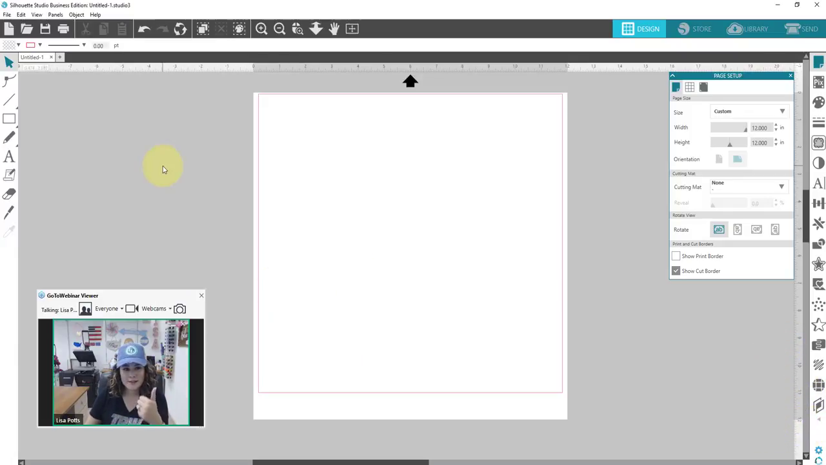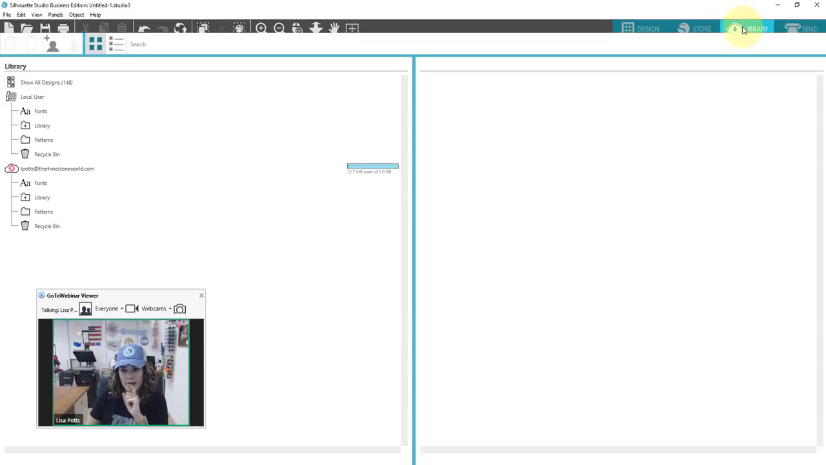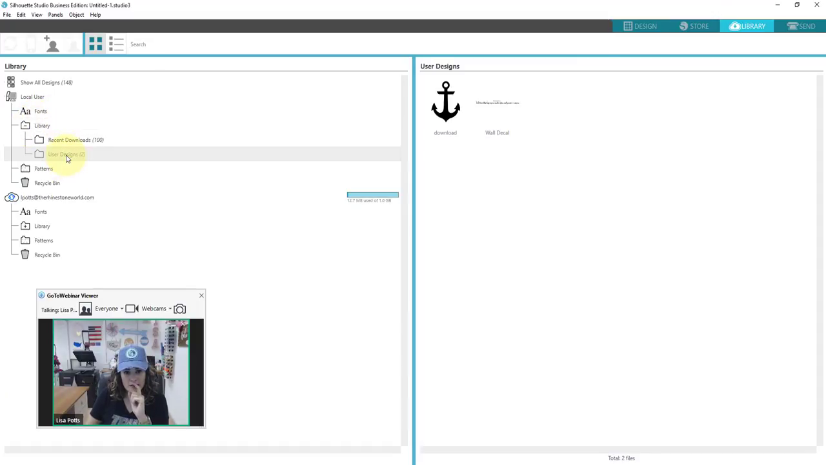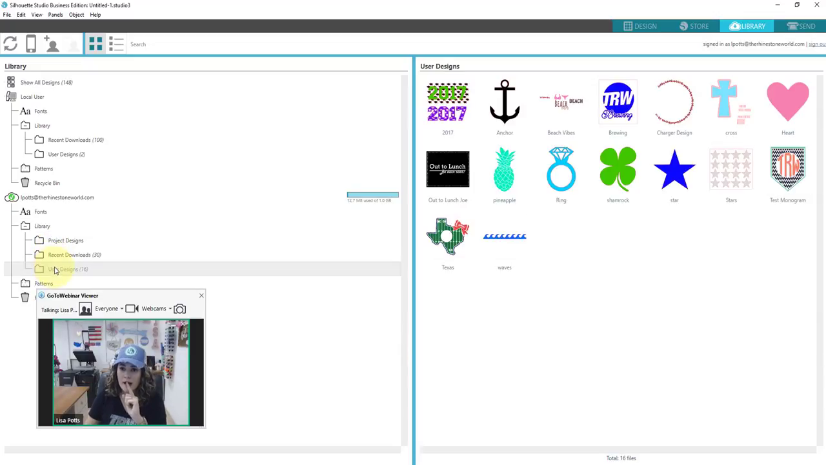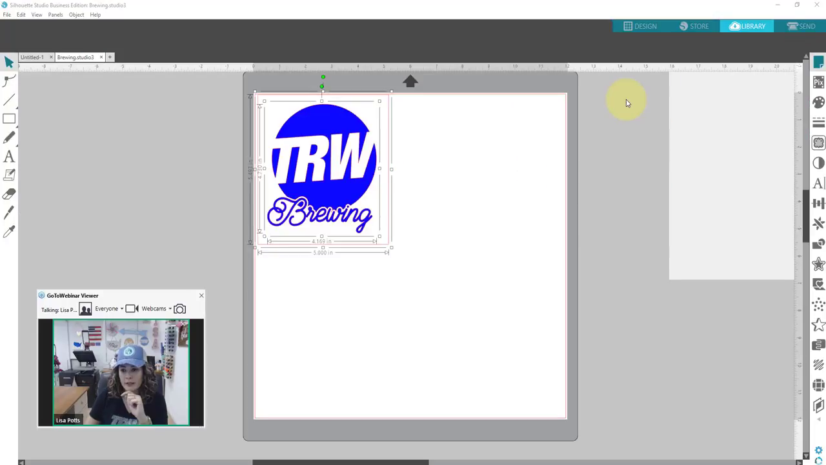Okay. So let's go over it, and I'm just going to draw a shape in here. So let me go to my library, actually, see what I got going on in here. This is just my Silhouette Studio library, and then let's see what's on my cloud one. Okay, so let's do this TRW Brewing design that I have here.